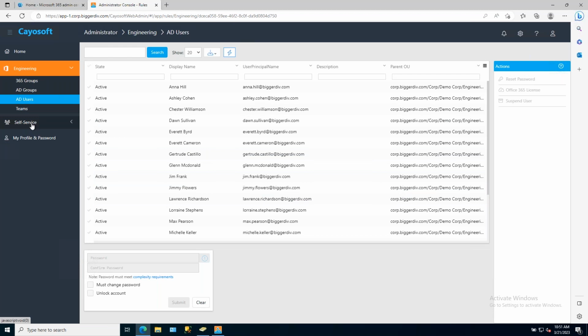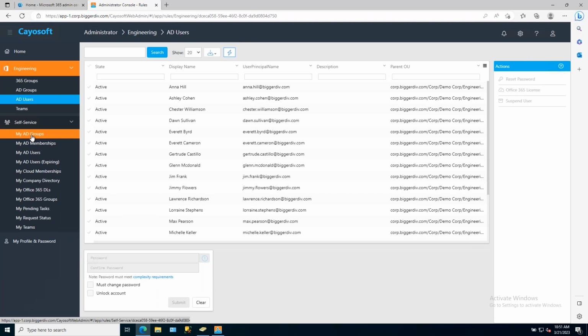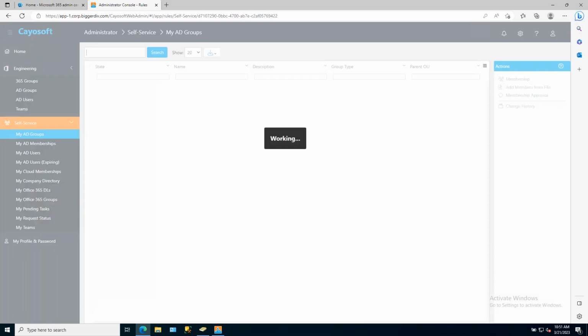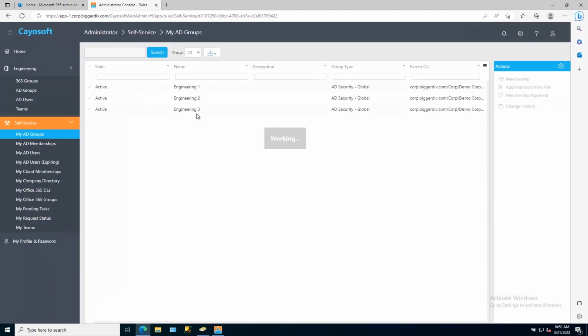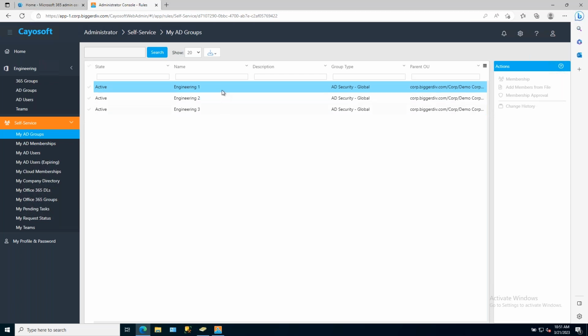So anyway, we also have the ability to do self-service group management. So this could be delegated all the way down to every single individual in the organization if you wanted. So when this particular user goes to My AD Groups, he's only going to see the groups that he is the manager of, or one of the managers. You could have multiple if you needed.